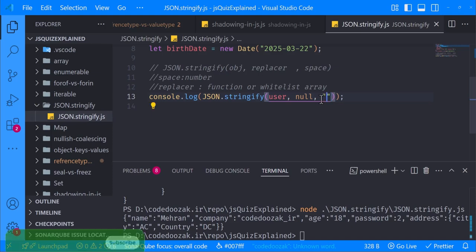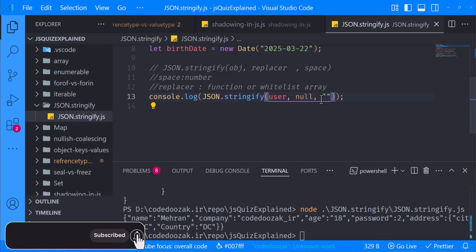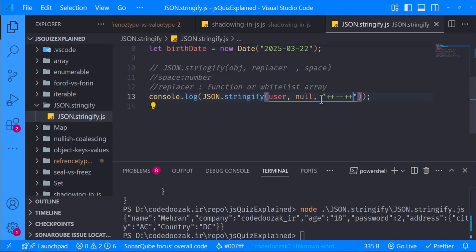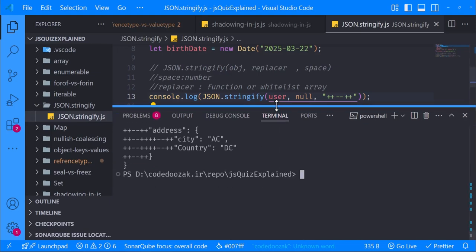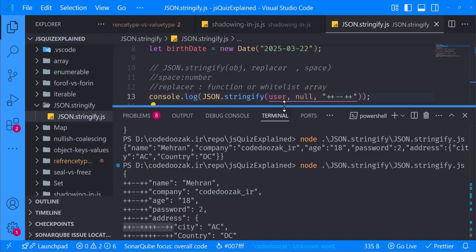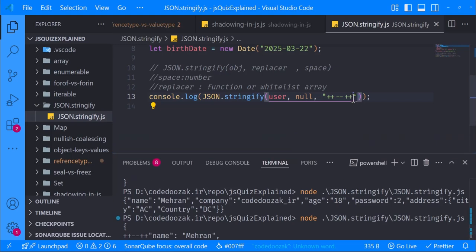But besides the number, you can for example use ++, or I don't know, --, or anything you like, and you can see the result. As you see, before any property we have this added in the stringified JSON in here. Okay, but in most cases the number 2 is the best choice.